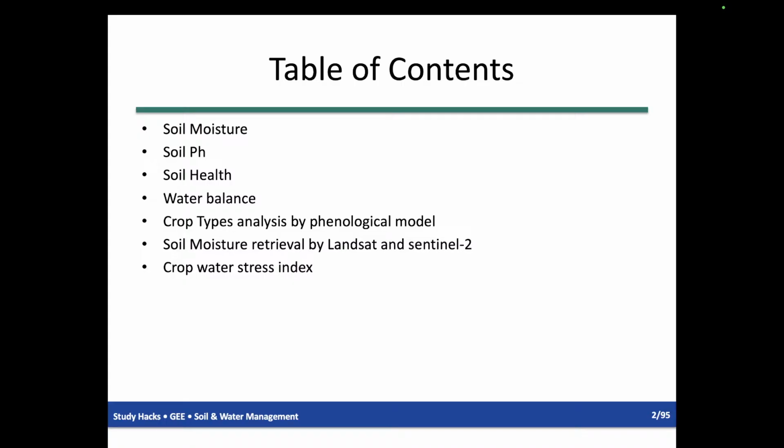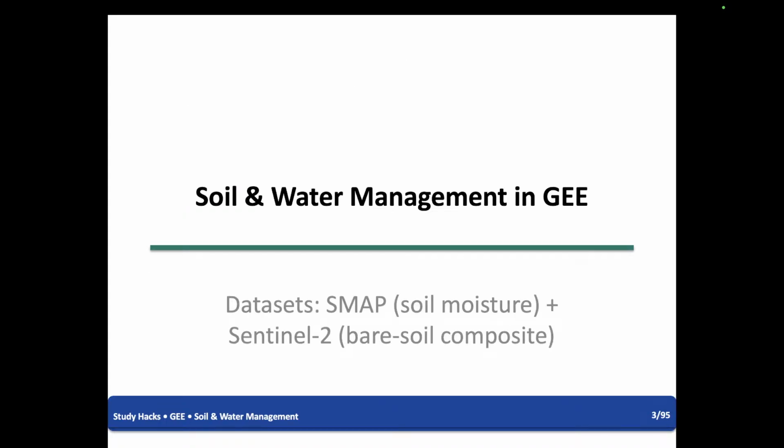So let's go. First of all, soil and water management. First I will show you one data set. It's called SMAP. It is a soil moisture data set, and we can easily combine this data set with a Sentinel-2 soil composite. We can also create one using SMAP and Sentinel-2.